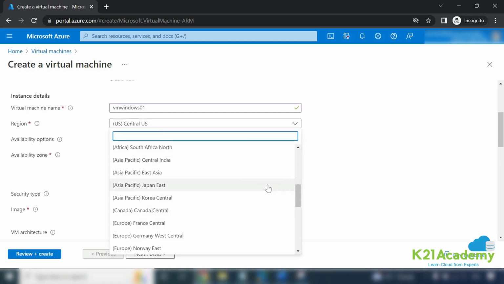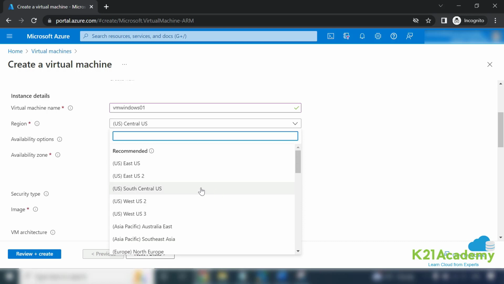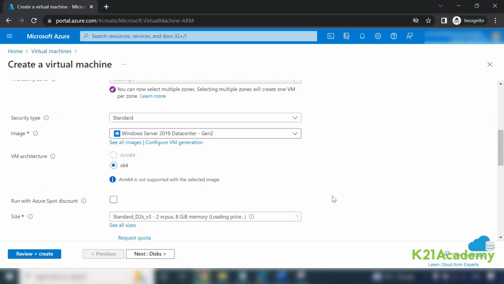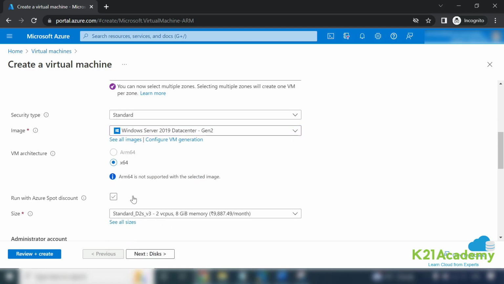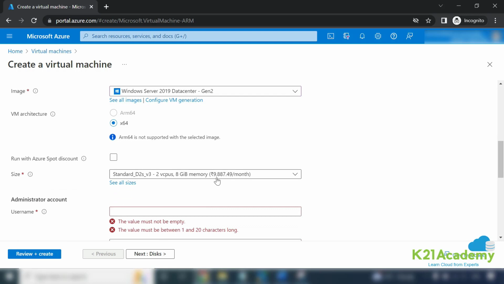So I'm going to pick another region, which is US East, and see if the machine is available. Now, if you notice here, I don't get that warning, which means my 2 vCPU, 8 gig memory is available. And if I keep this machine up all the time, it's going to cost me 9,000 rupees per month. But that's if I keep this machine up all the time.